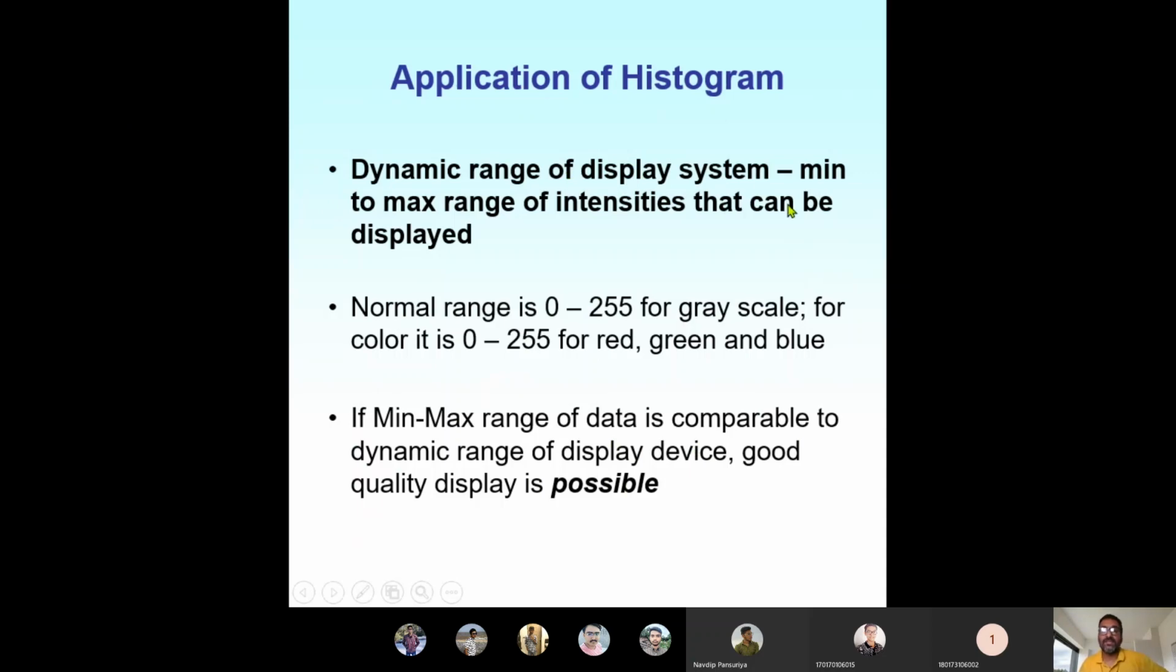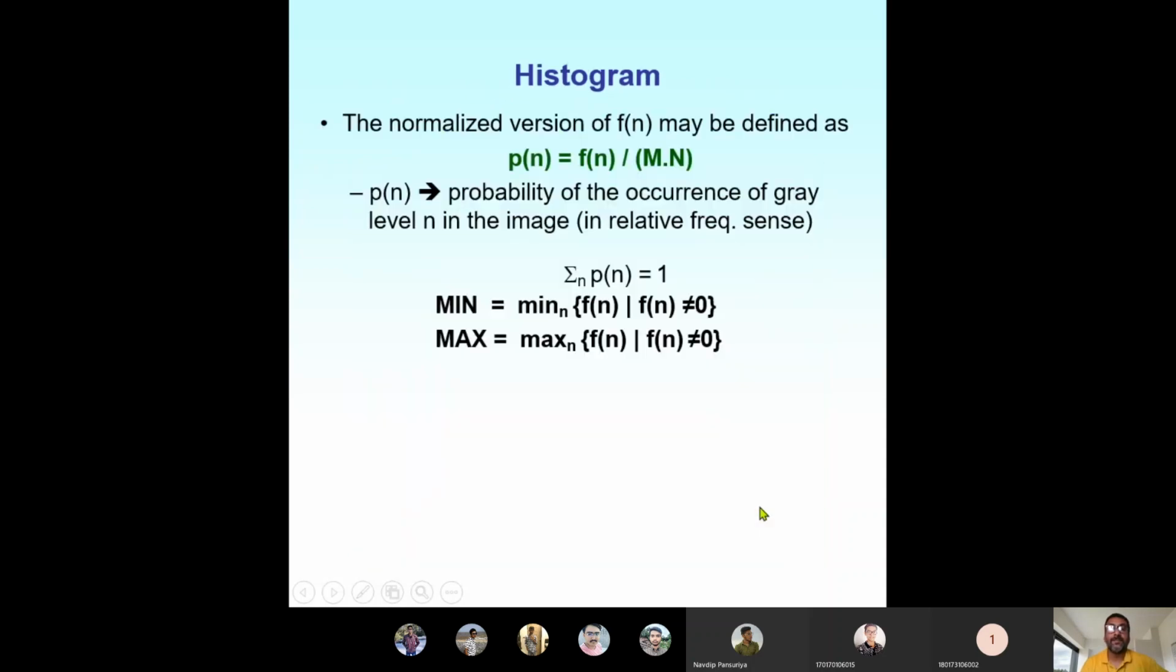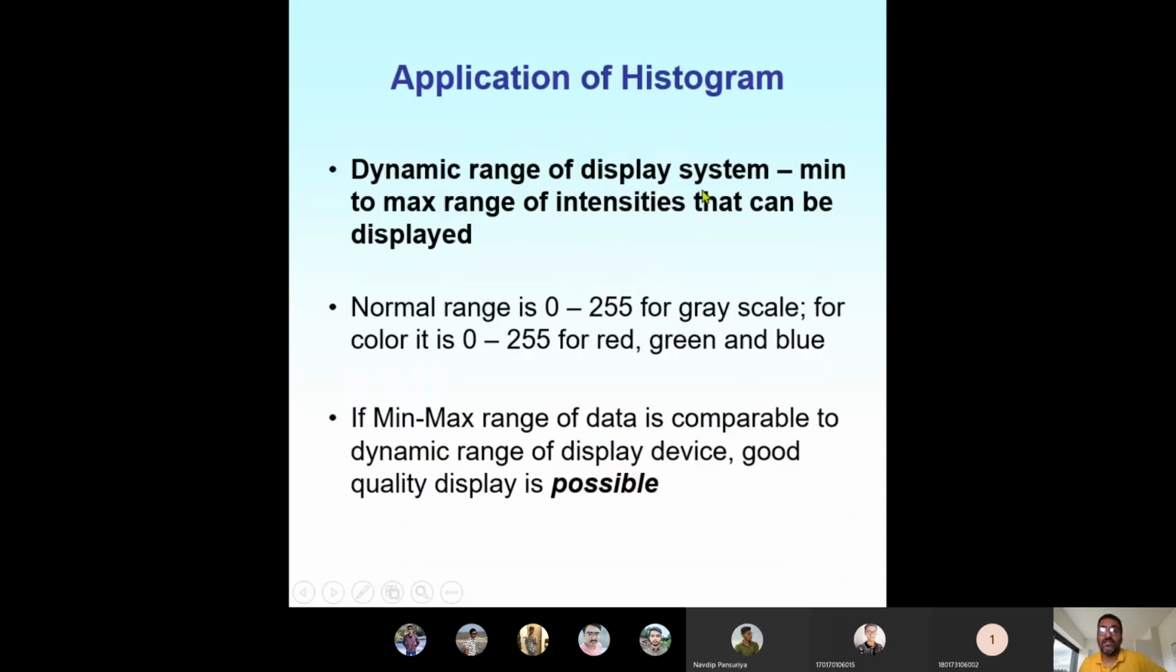Dynamic range of display system. Where is the dynamic range? This is the dynamic range of the distribution. It's dynamic, not constant, not fixed. It changes. Dynamic range of display system is the minimum to maximum range of intensities that can be displayed. Normal range is 0 to 255 for grayscale, and for color 0 to 255 for red, green and blue.